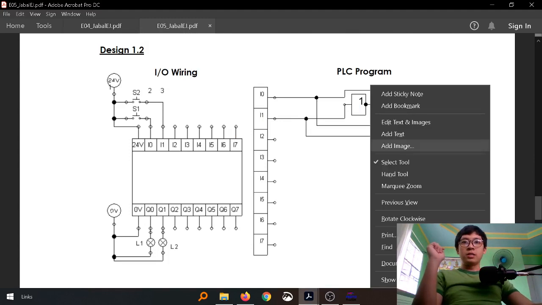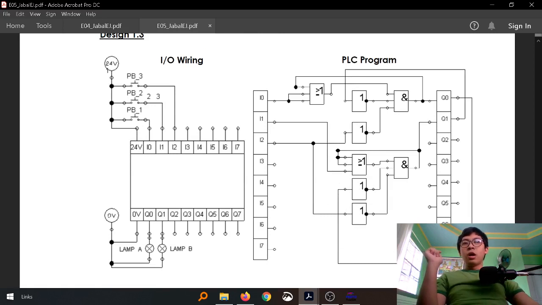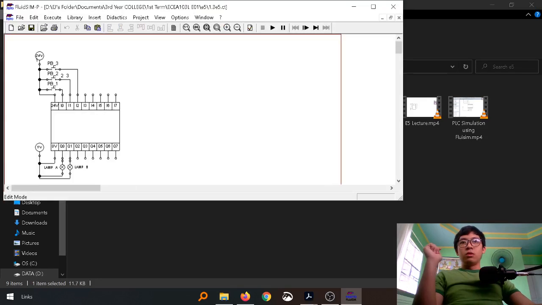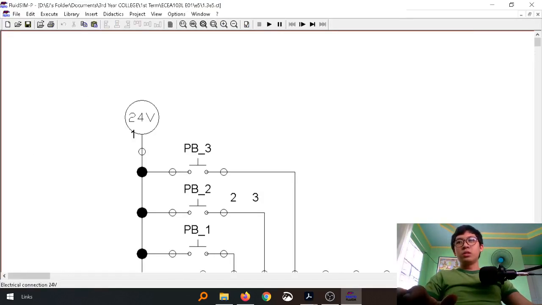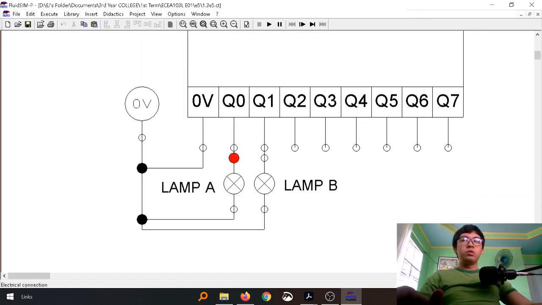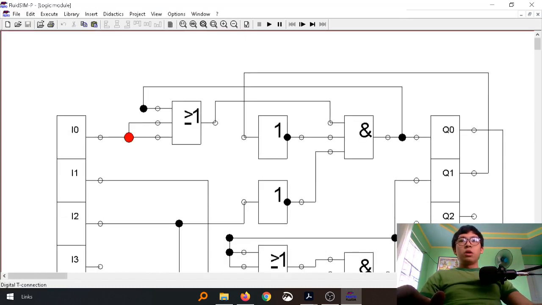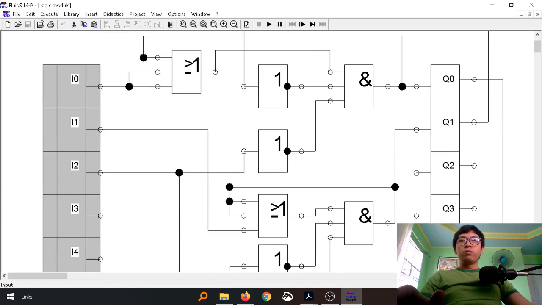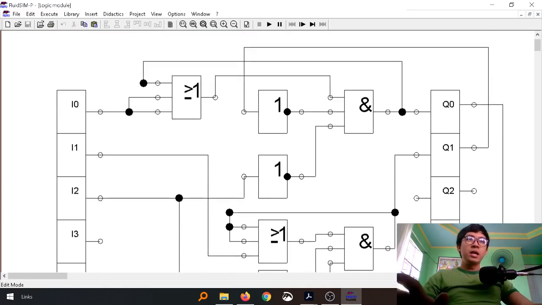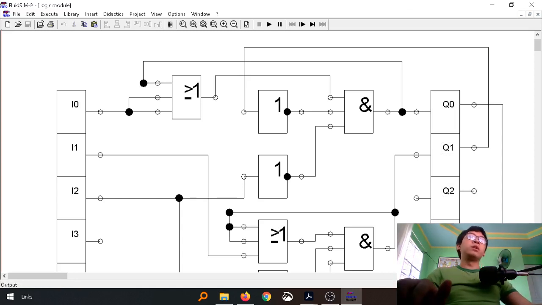So let's look at our PLC program for our problem for latching. Here we have 3 inputs: push button 1, push button 2, and push button 3, and our outputs, which are 2, lamp A and lamp B. Push button 1, push button 2, push button 3 are connected to I0, I1, and I2 respectively, and Q0 and Q1 for lamp A and lamp B respectively.